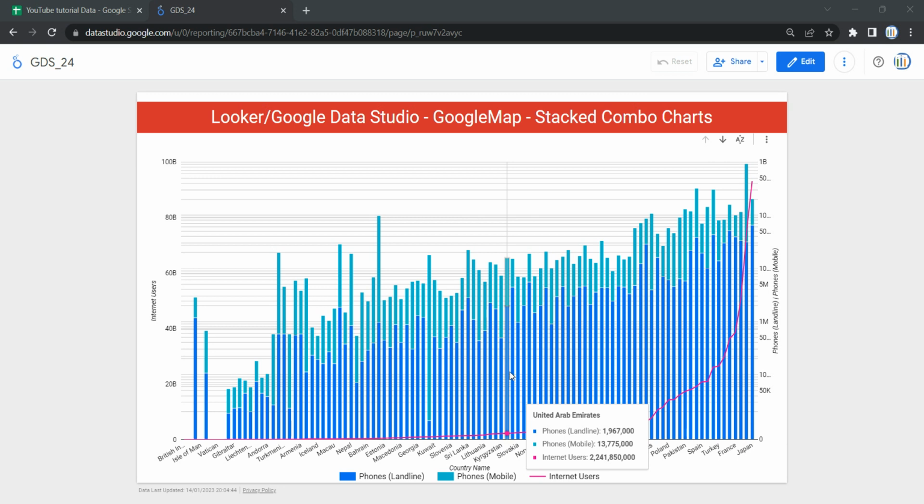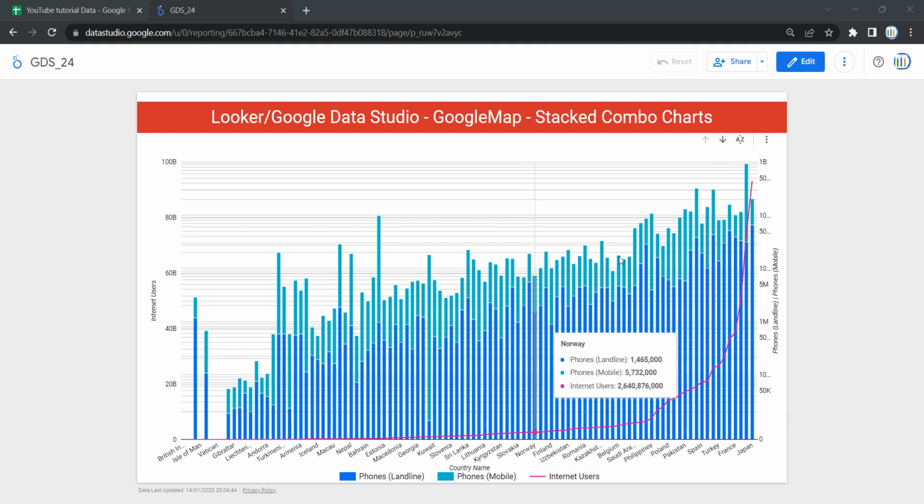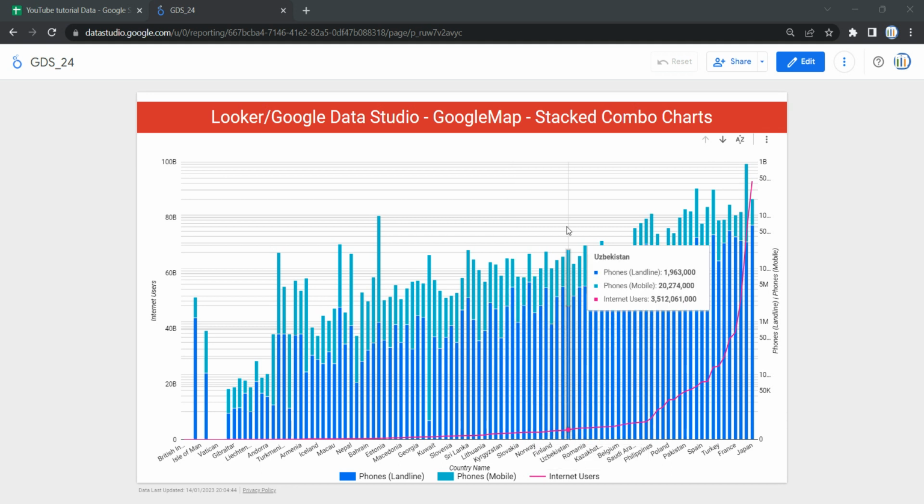I'm Atul, and in this video we are going to see how we can create and customize a stacked combo chart in Data Studio. Before we create this stacked combo chart from scratch, we need to understand what exactly a stacked combo chart is.